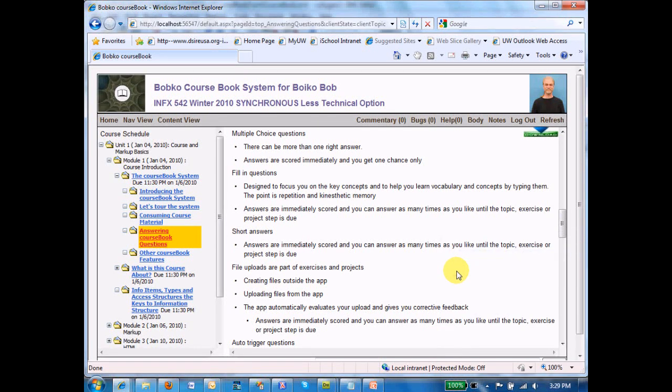Once you've gotten the learning of a topic under control, the next thing to do is begin to answer questions concerning that topic. There are these kinds of questions in the course book application: multiple choice questions, fill-in questions, short answers, and file uploads. And then finally, an auto trigger question, which I'll talk about presently.